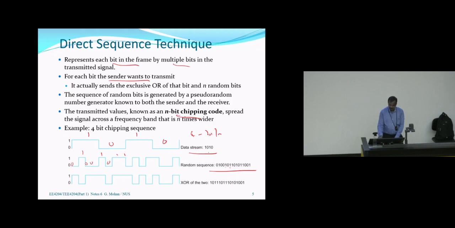So this 1 is now stretched into 4 ones. It's stretched, meaning that it will be exclusive OR'd with the random sequence. 1 exclusive OR 0 is 1, 1 exclusive OR 1 is 0, 1 exclusive OR 0 is 1, 1 exclusive OR 0 is 1. Next, this 0 is stretched into 4 zeros, and it will be exclusive OR'd with the corresponding 4 bits in the random sequence. 0 exclusive OR 1 is 1, 0 exclusive OR 1 is 1, 0 exclusive OR 0 is 0, then 1, 1. So instead of sending this, we will be sending this.